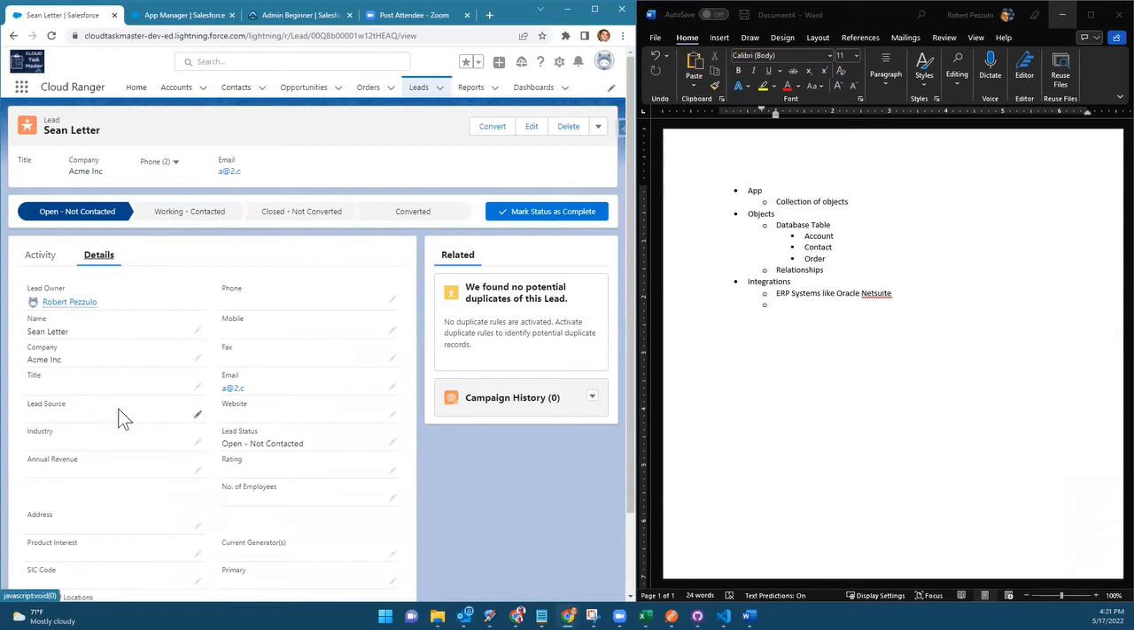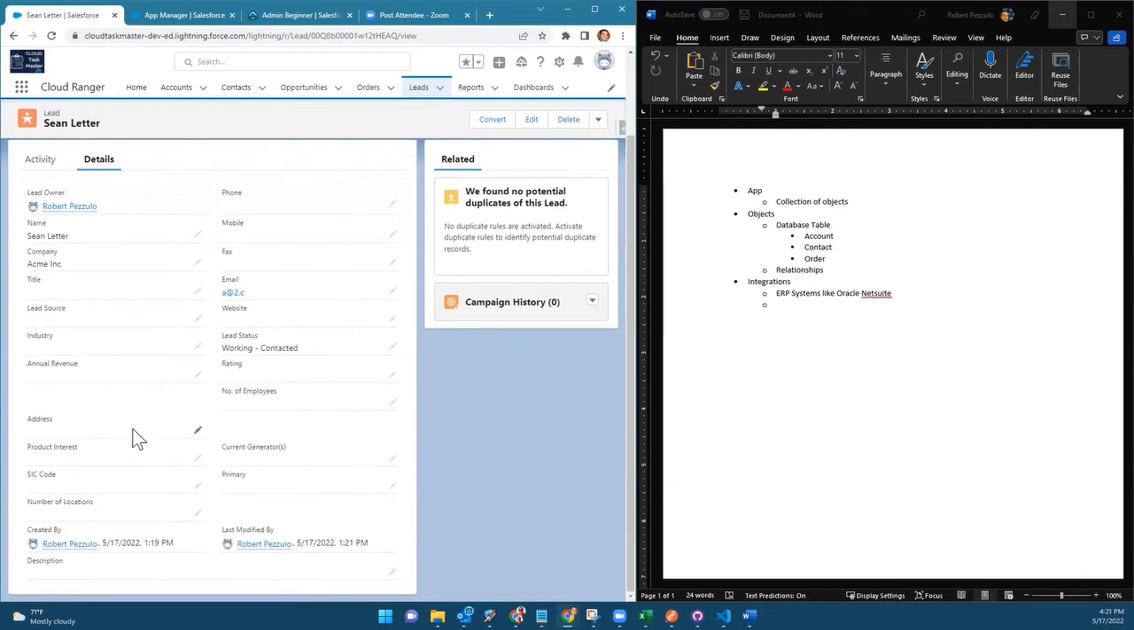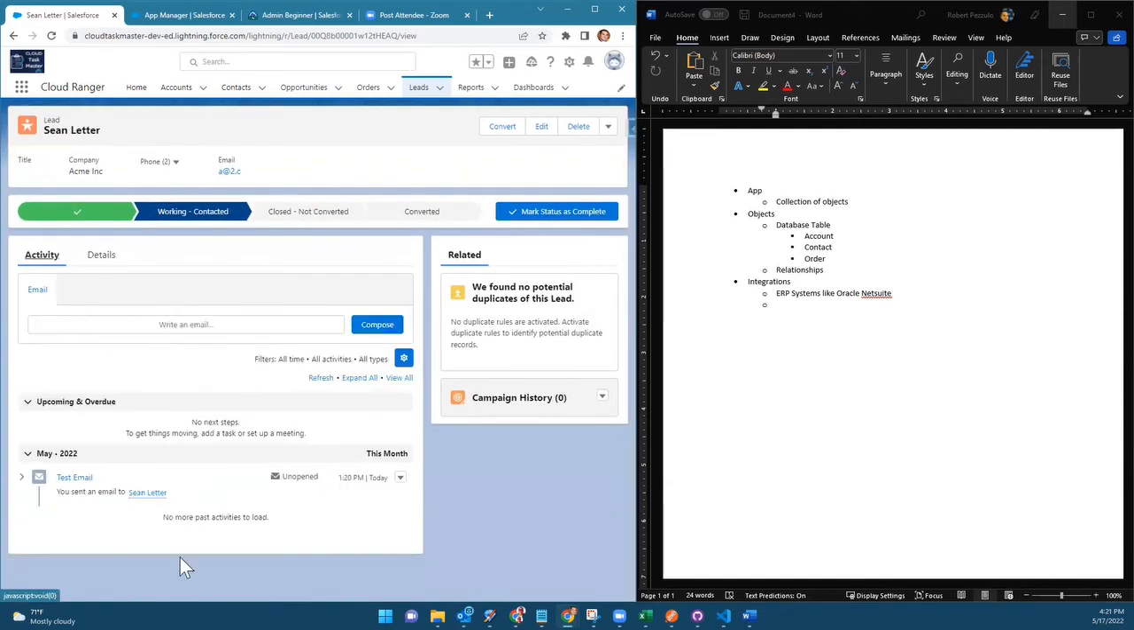And there's also the details. So over time, I could figure out his phone number, more information about the company, how many employees. And then at that point, I'd say the stage is working. It's not just open, not contacted. I've contacted him and I think there's a potential sale there. Then over time, I'm adding more activities, tasks, reminders, emails. Finally, I'm like, all right, Sean's moving ahead with the project. Go ahead and convert them.